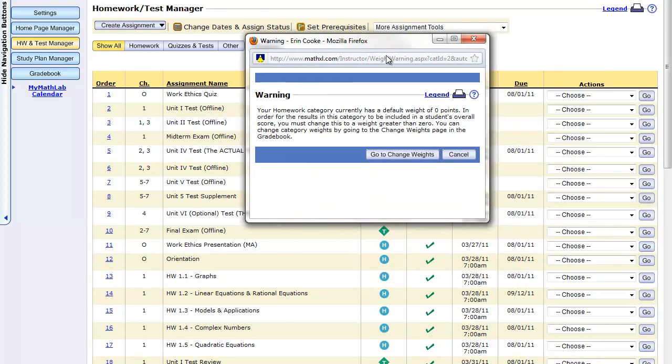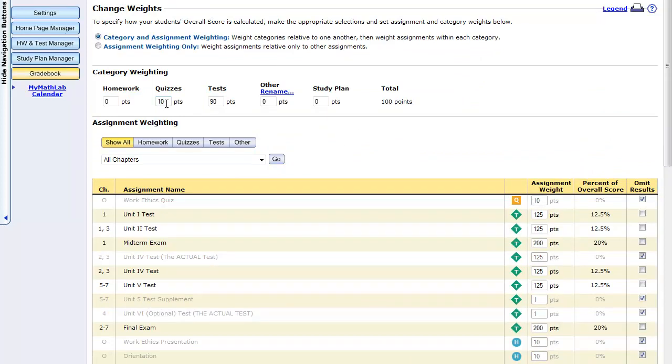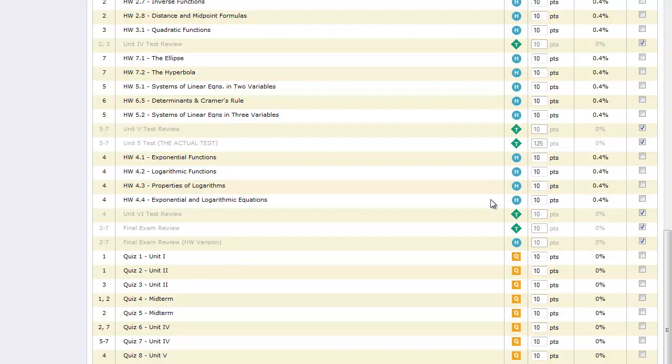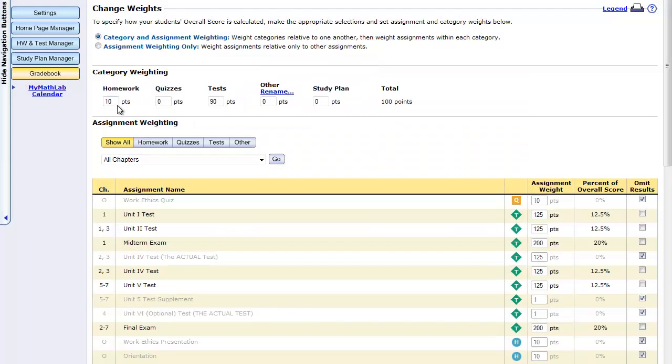I got a warning telling me that my homework category currently has a default weight of 0 points. So we're also going to cover how to change that. I'm going to click go to change weights. Right now I've got the quizzes are 10%, my tests, which includes the midterm and final, are 90. So instead, I don't want the quizzes to count anything, and I would like for the homework to count 10%, or 10 points out of 100. So now my homework does have a value, so I'm just going to click Update. And again, now you can see that the homework is 10%, the tests are 90.